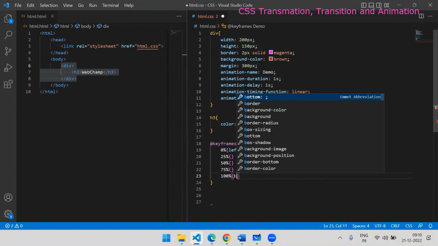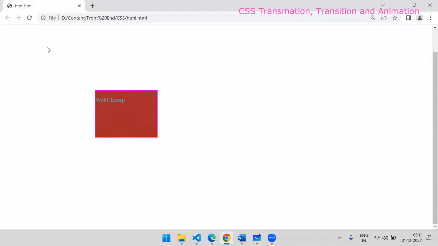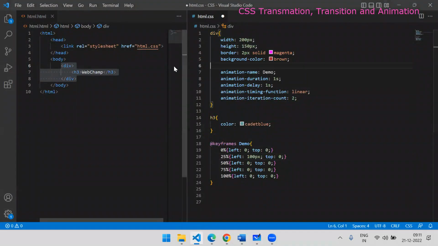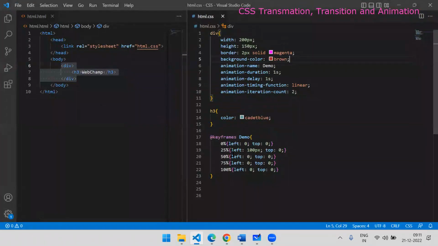So how to move the element first? Okay, I will say 0 0 0 at the end. I mean, at the start, I'm defining this property. Later on, I will change. On the second stage, at 25% of my animation time, my element should take 100 pixel from left side, but it should remain at the top. Okay, we have taken a margin here, I will remove that margin so you can see that. And my element will move from its position, but now it is not moving. Why it is not moving, I will tell.